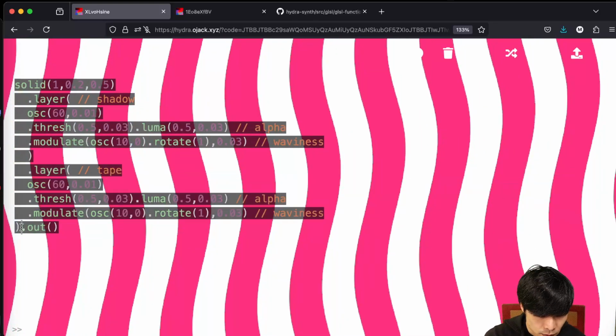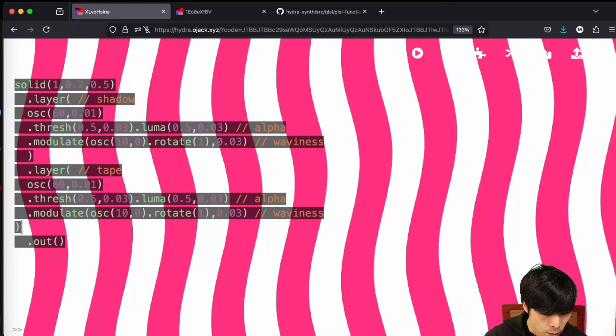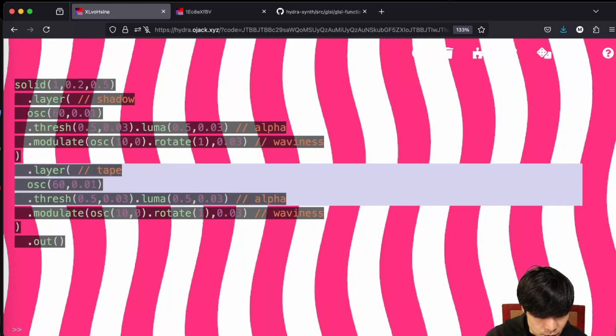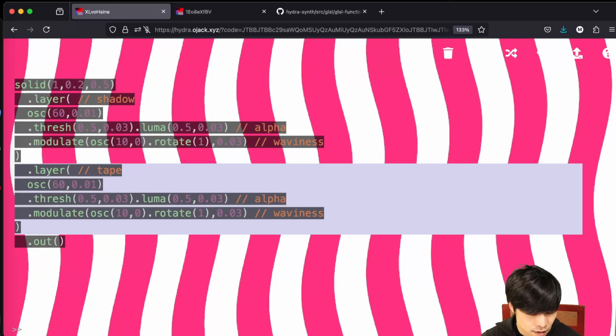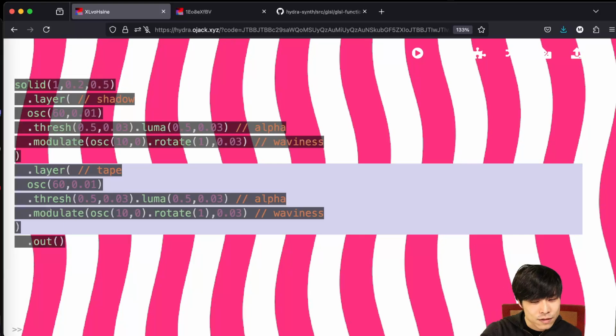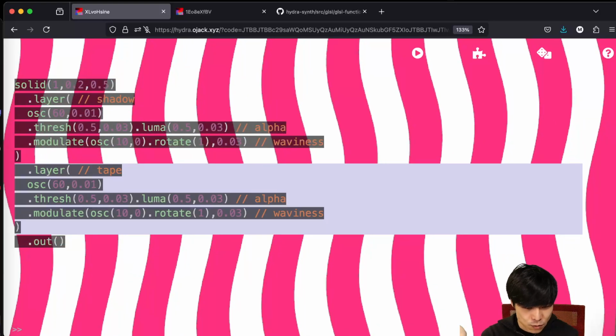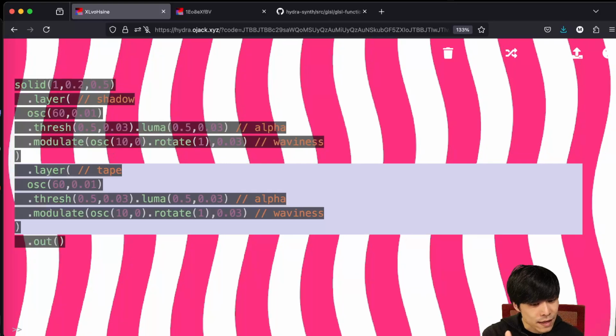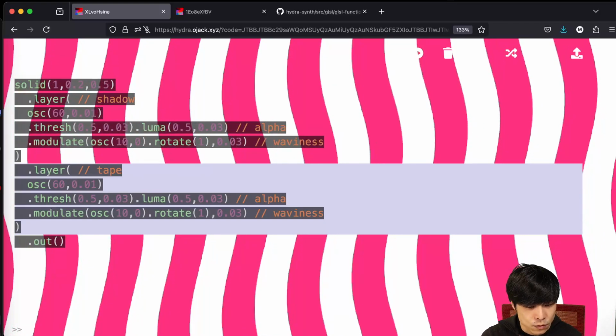I think I have to be careful with the parentheses because this and this are matching. Now it's getting a little bit complicated. You should find your way of finding the matching parentheses and so on, because you can screw up things quite easily from now on. But this tape part, the layer, what's inside the layer, I want to keep this out.